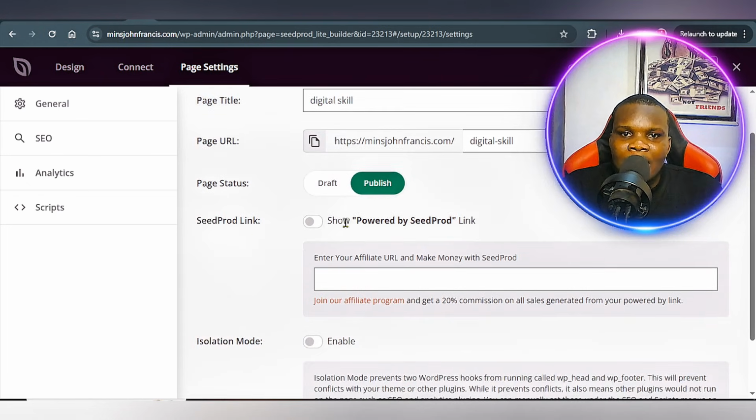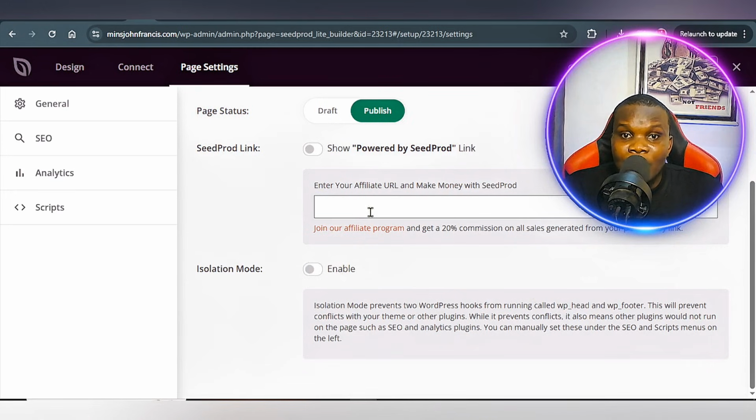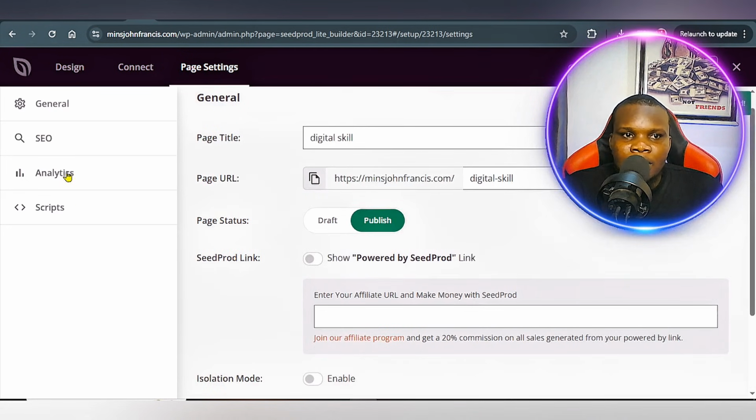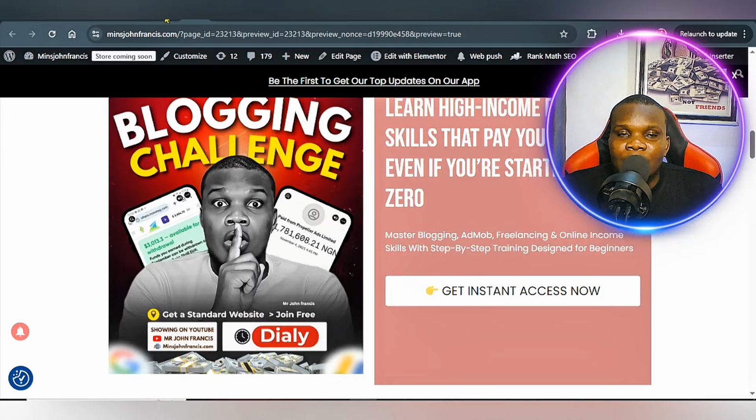Okay, so you can show "Powered by SeedProd". You can copy your affiliate link and add here, then turn it on so that if people try to use SeedProd as well, you can get commission. This is what they say, you can actually get 20% commission when they buy this pro version. Click on the save button. So it has been published. So that's basically how you can actually build your landing page.